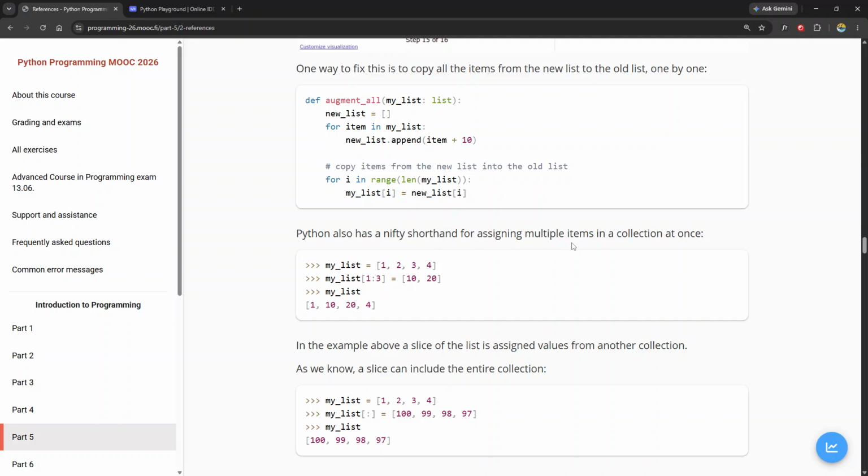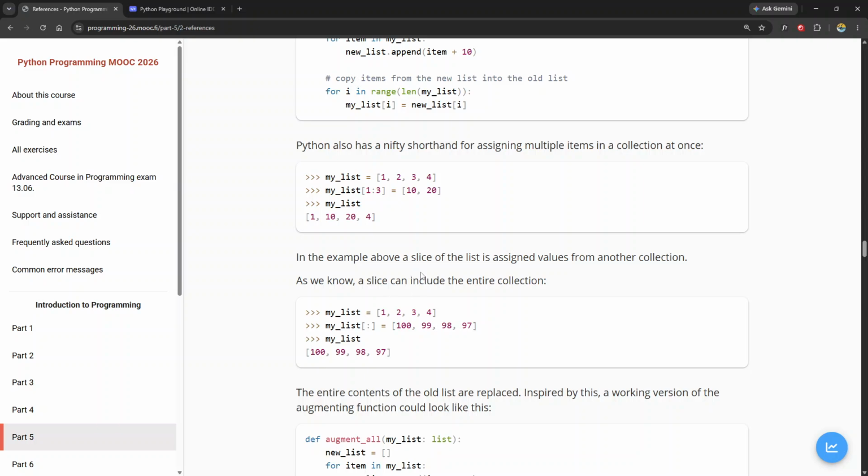Python has a nifty shorthand for assigning multiple items in a collection at once. Here we have my_list pointing to 1, 2, 3, 4. Then we can do my_list[1:3] and set that equal to 10 and 20. So now, instead of being 1, 2, 3, 4, it's 1, 10, 20, and 4. In the example above, a slice of the list is assigned values from another collection.